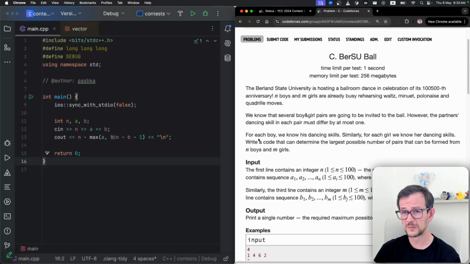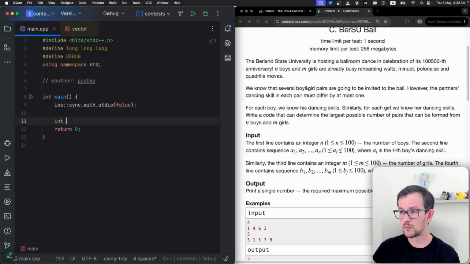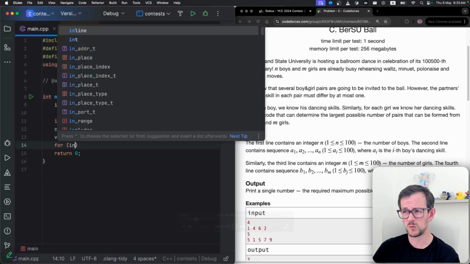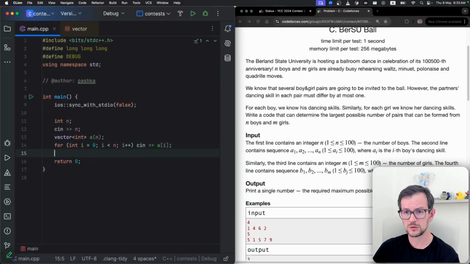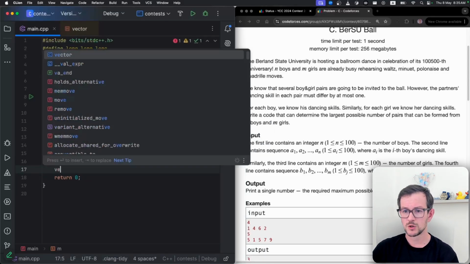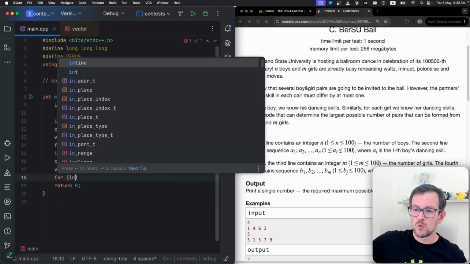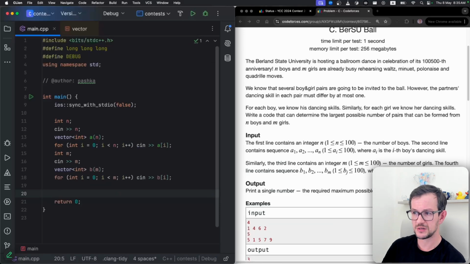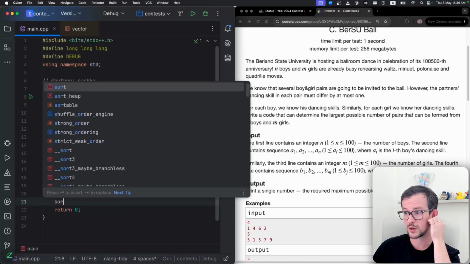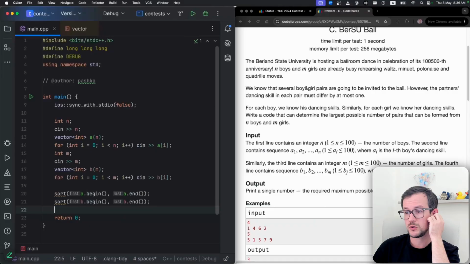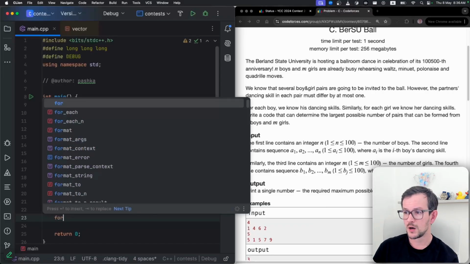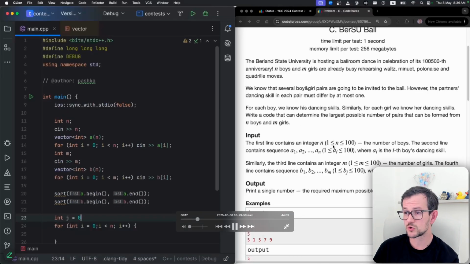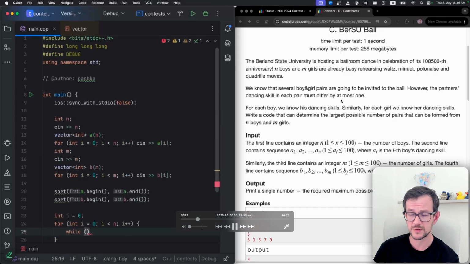So problem C. Problem C is a classical problem about two pointers. It's some variation of this problem. We have two arrays. We want to combine pairs of the elements so the difference in each pair is not greater than 1. The difference not being greater than 1 is not something special. You can make the difference not greater than any constant, actually.